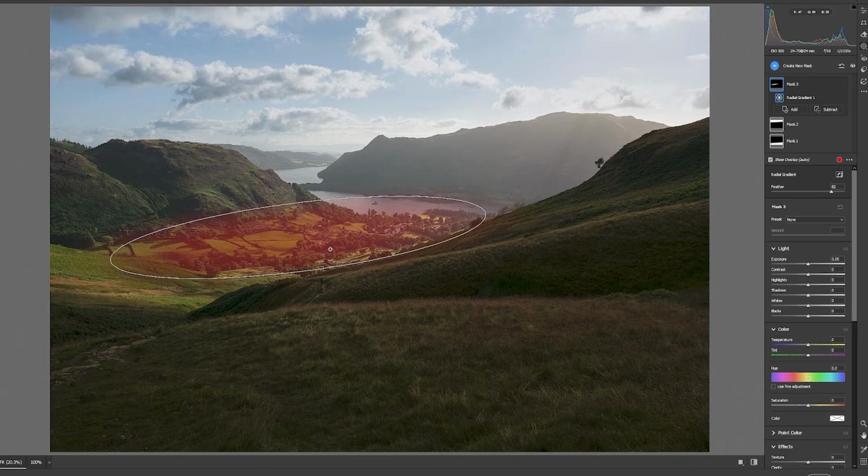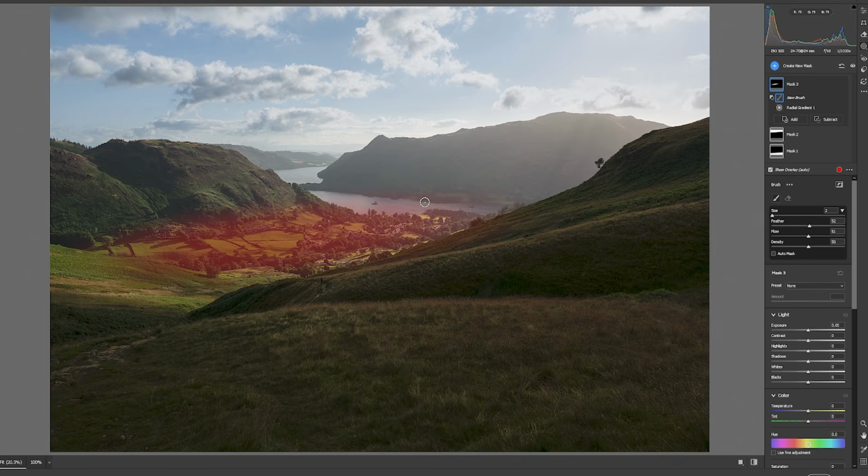The next mask is a radial gradient, and we're going to highlight the midground here. With this one as well, we're going to be bringing in some more light to help emphasize, as I mentioned earlier, the contrast that's on that hill to the right. So we're going to lift the exposure on this one. We're also going to dial in some warmer tones, and that again will help emphasize the light.